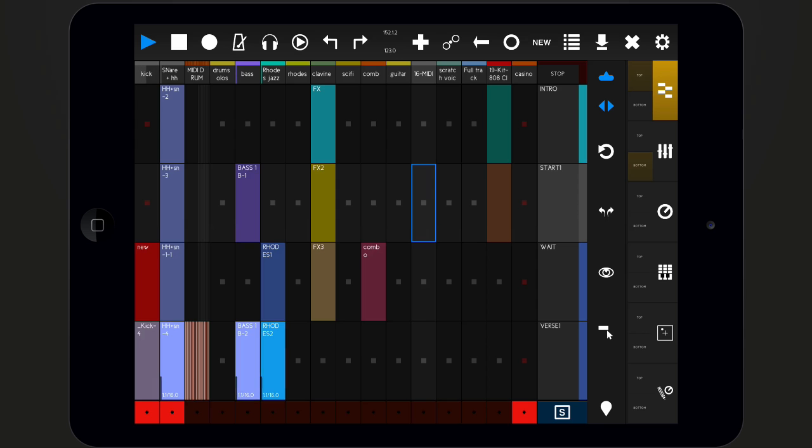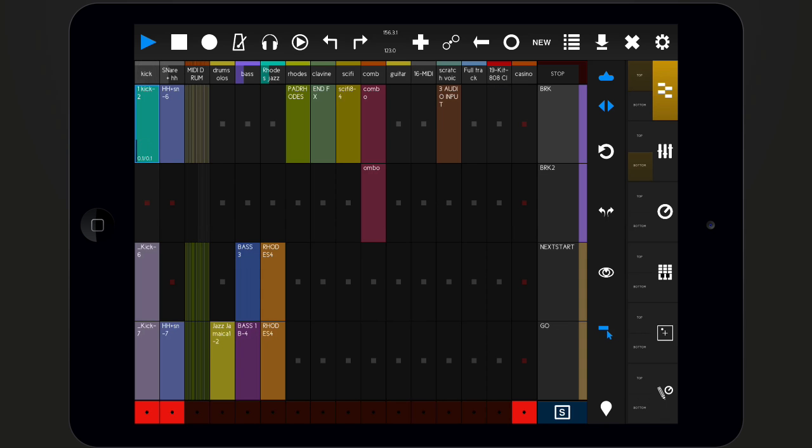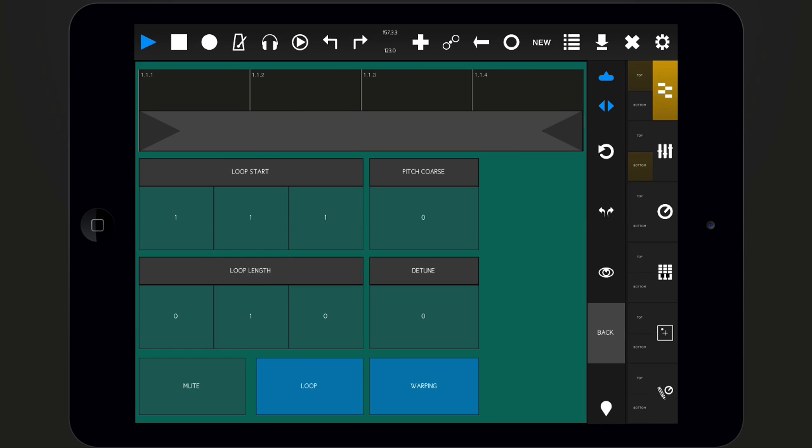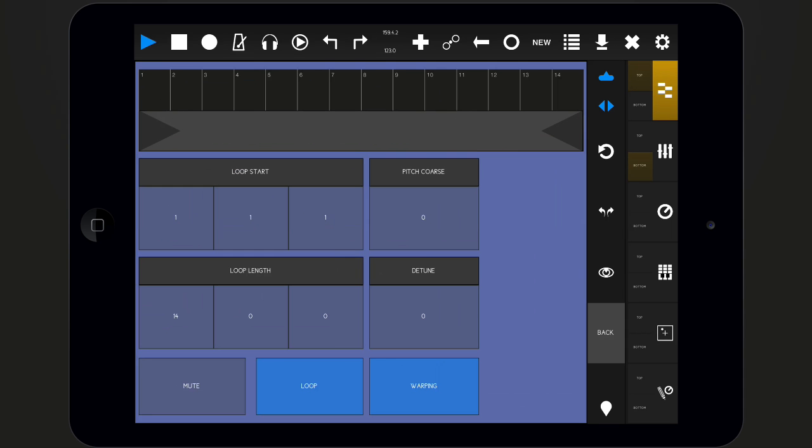To get access to some editing functions of the clips in the grid, use the Select Clip icon on the sidebar. Activate it and tap an audio clip to pop up its clip window. Or tap a MIDI clip to pop up its MIDI clip editor view.